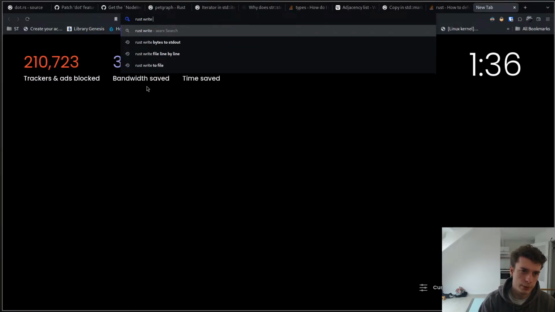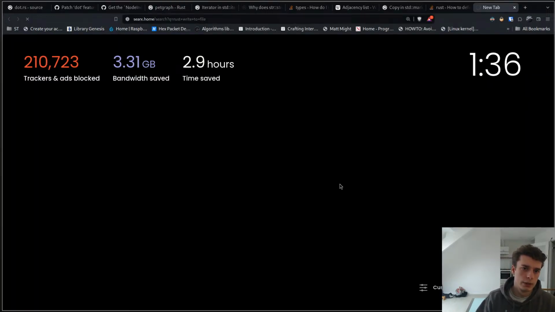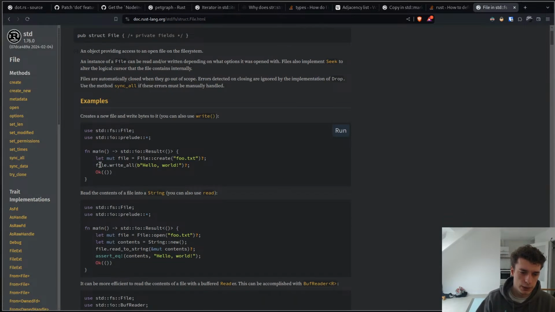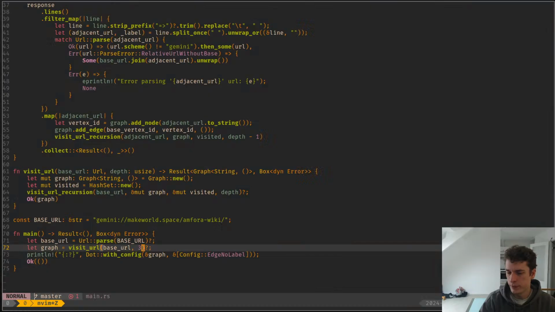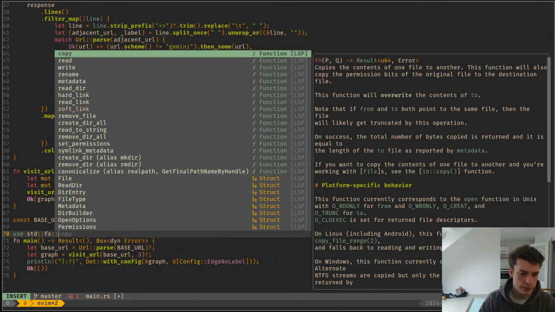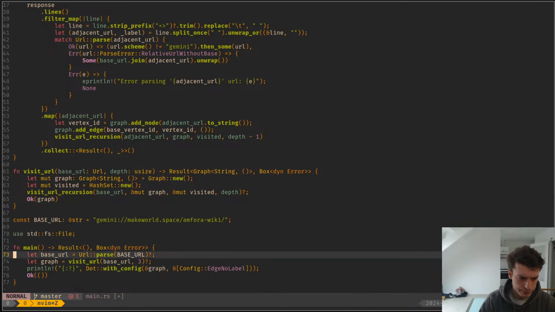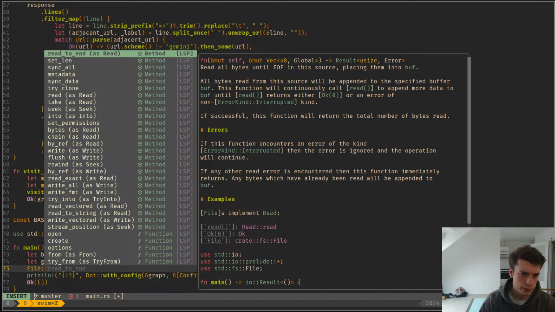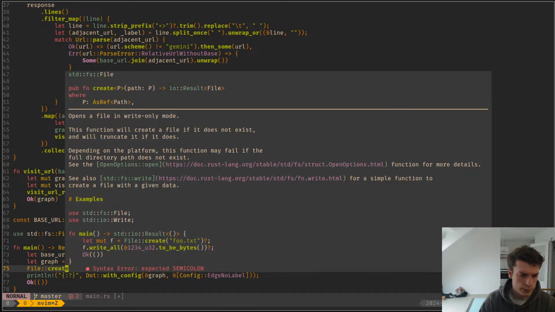Rust, write to file. I forgot how to write to a file in Rust. I guess I can just open it like this. So it's in use std fs File. Can I just do File create? What does create do? Open a file in write-only mode. This function will create the file if it does not exist and will truncate it if it does. Yes, that's what I want.